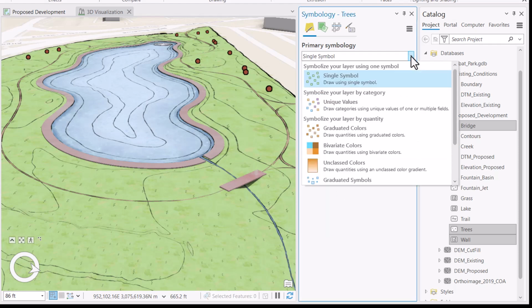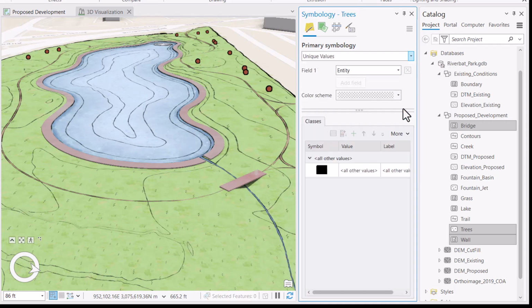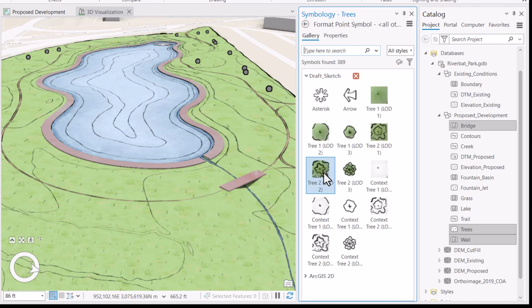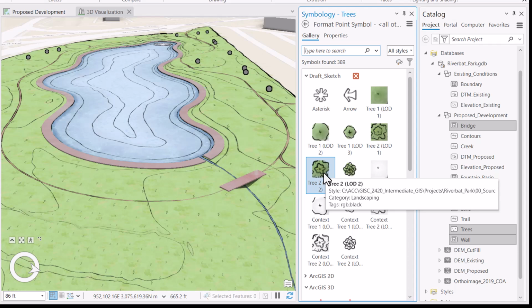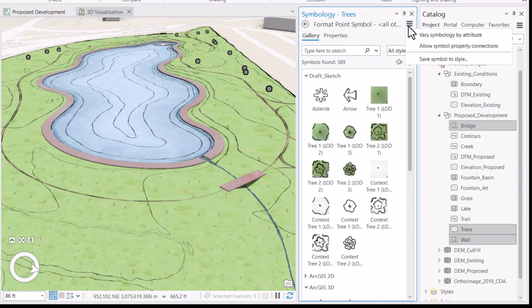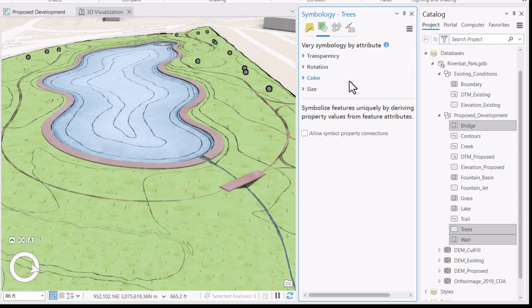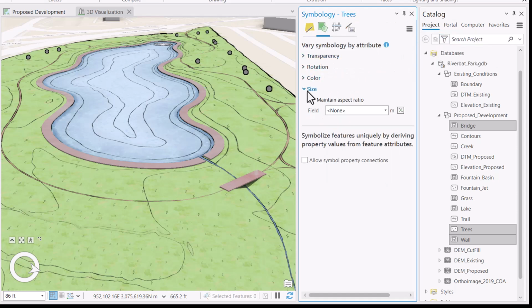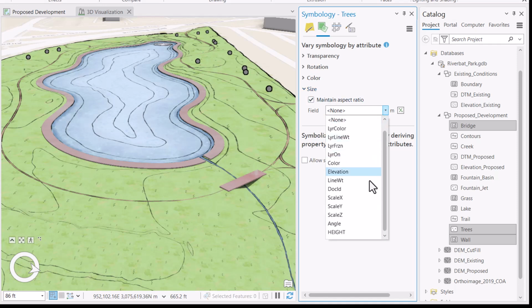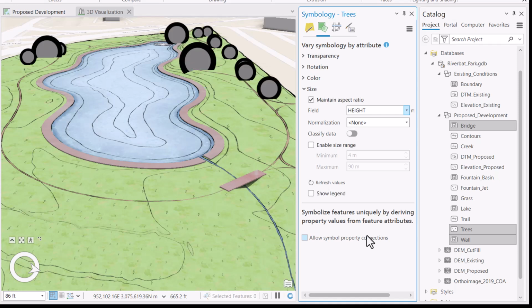I'm going to change the primary symbology for the trees to unique values. And then I'm going to update the symbol patch by clicking on it and then clicking on more options and vary symbology by attribute. I'll set the vary symbology by attribute size field to height. And there you can see it's changed my symbols by height.